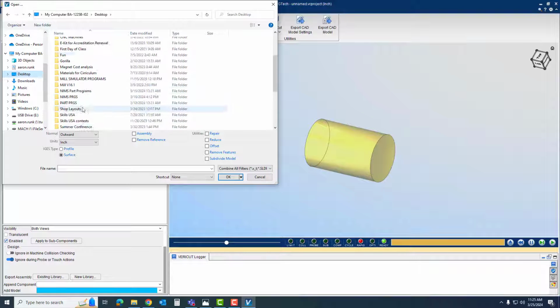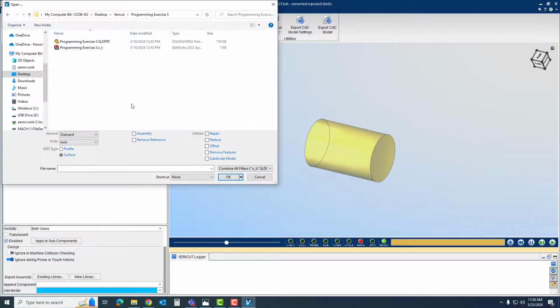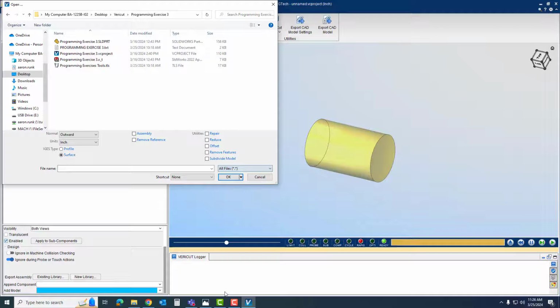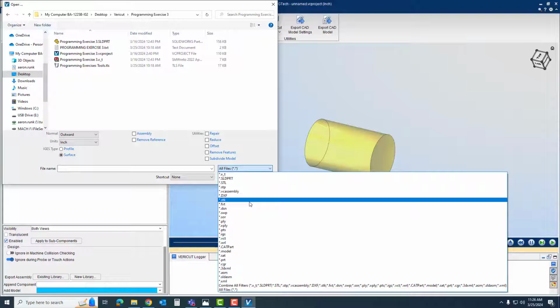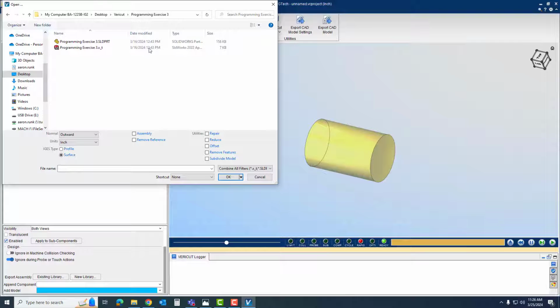I'm going to come into my Vericut file, and I'm going to go into my exercise. Now, it's always good to have a folder with all of your information in it. So for example, if I hit my drop-down menu and I go to all files, you're going to see I have a number of items in here. But honestly, I want it to be showing just my files for that. So I'm going to hit combine all files that are compatible with bringing in a model.